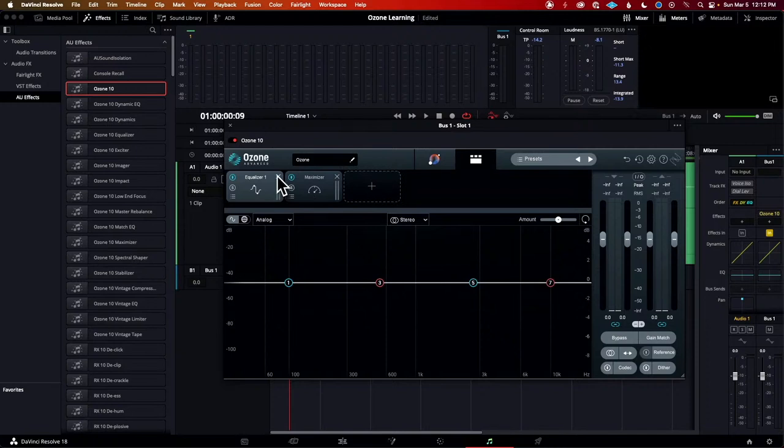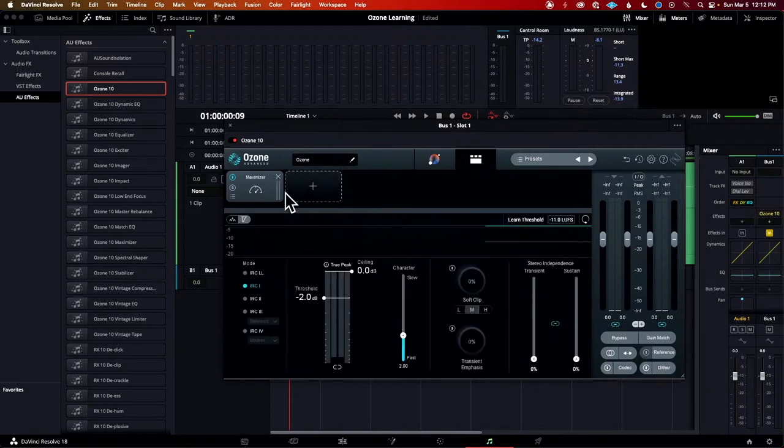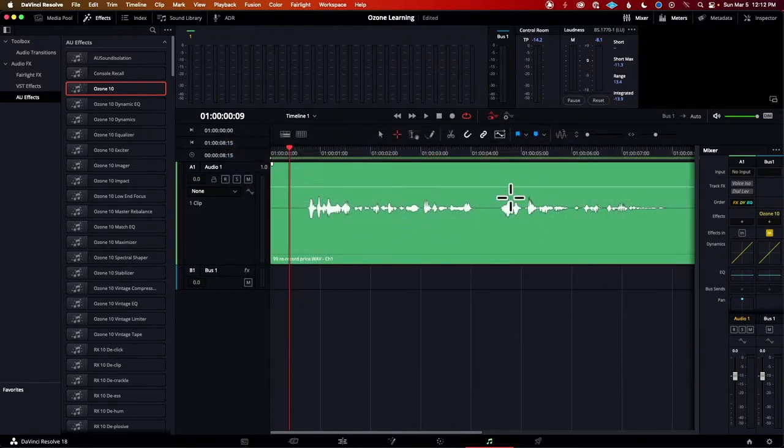But let me just kind of give you a sense for how I would approach this. We have the maximizer. We'll use this to get our loudness, and that'll be the main thing that we're going to run for here in the end. But before we get to that, I might want to just apply some EQ. Now, if I had multiple tracks and I wanted to EQ each of the individual tracks, I could have come up here as well. And in our case, let's use the dynamic EQ.